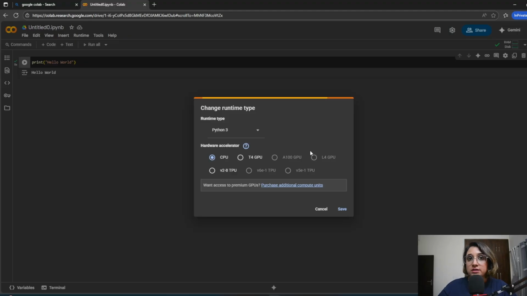Some of the options you can see are grayed out because they are available in the paid version. You need to pay for some units, and the other options will also be available. But you have something called T4 GPU and V28 TPU with a few units allocated to your account to be used, a few hundred units or so for GPU and TPU that you can use.